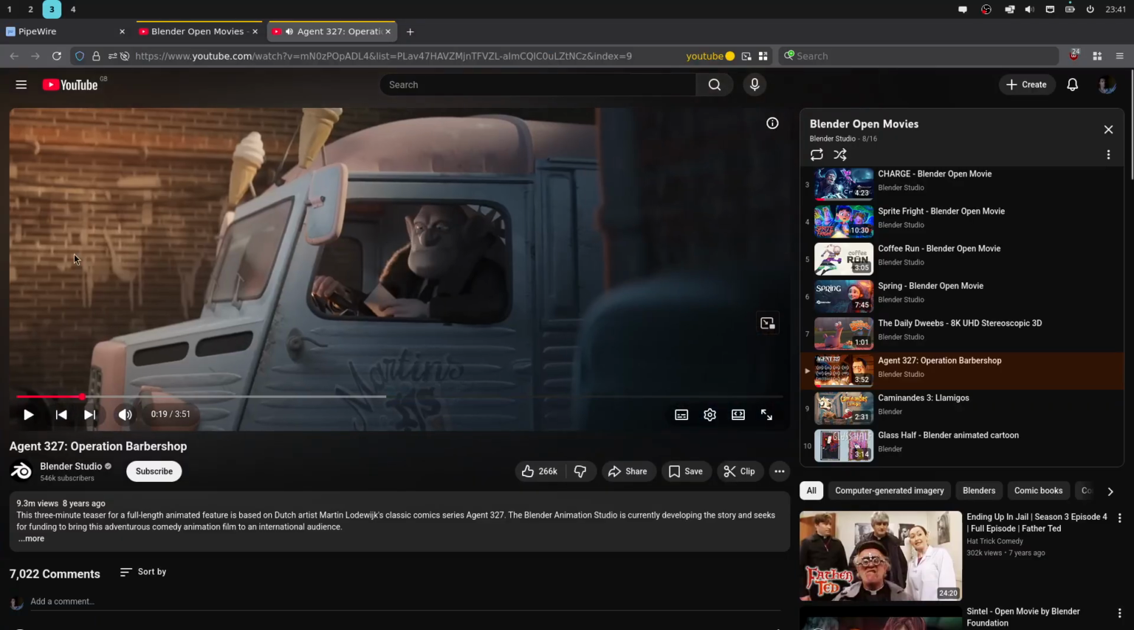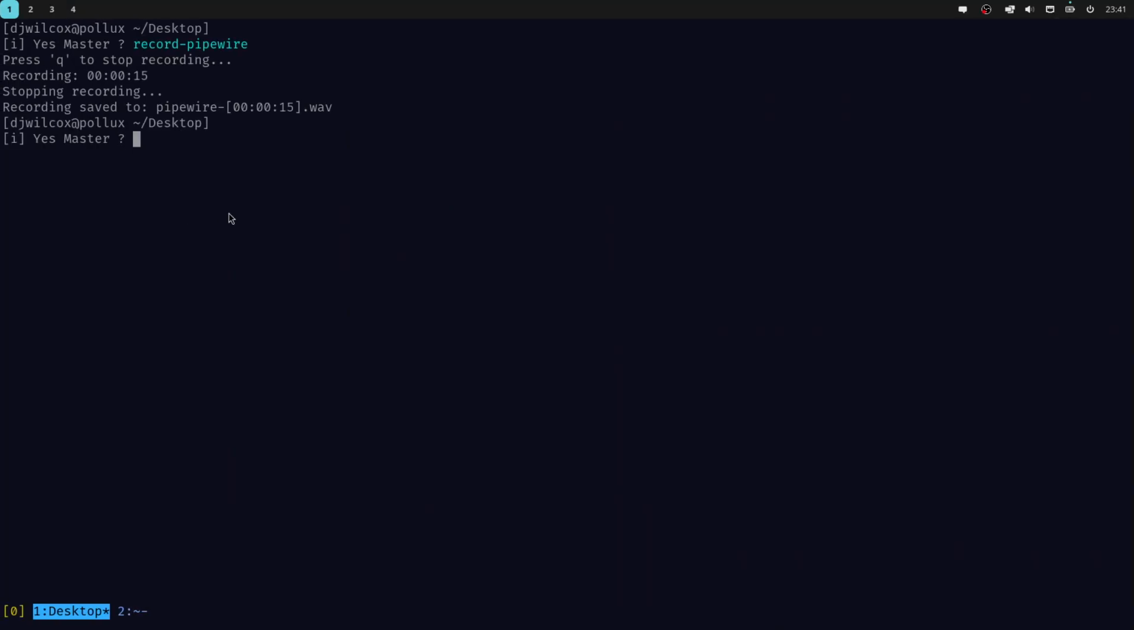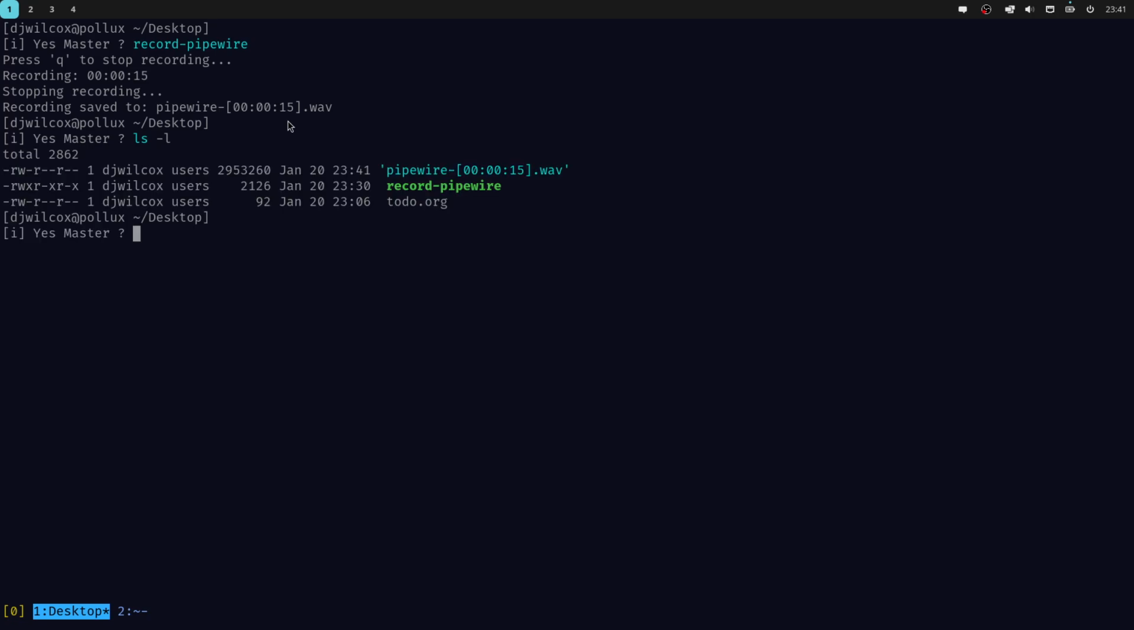And stop that. So a couple of improvements, as you see. First of all, it tells you can press Q to stop the recording. Then it actually shows you a timer of the amount of time elapsed for the recording. And then when you quit, it says stop recording and recording saved to pipewire and the file name, which is the duration that the recording's been going. So if I have a look at that and then play that.